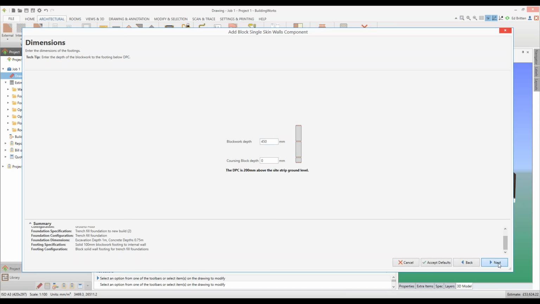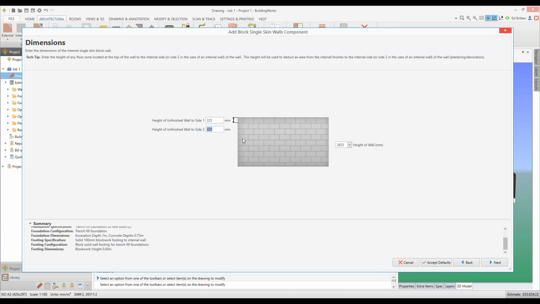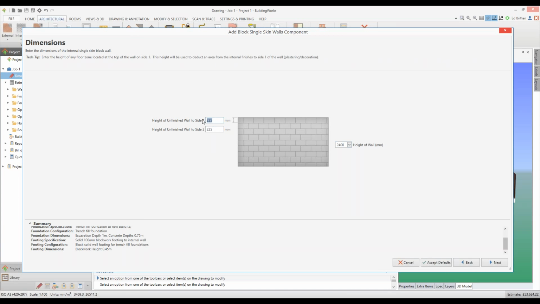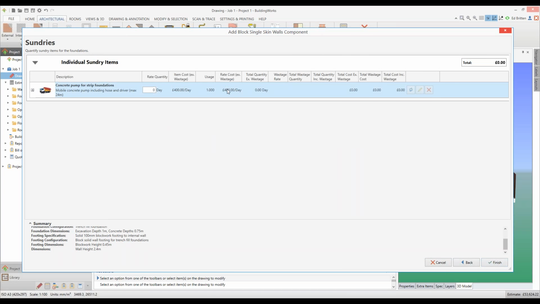Configured for trench fill. And again, we get this option with the sides to not be finished. So again, if this was a 2-storey house that we were drawing, we could potentially finish both sides on either side. In this case, this is going to be a single-storey wall, 2400, so we don't need to have an unfinished area. Concrete pump for the strip foundations. Now we've already made an allowance for that on the external walls, so I don't think we need another concrete pump.